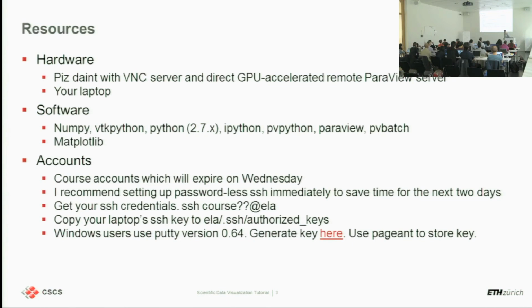Resources, I've talked about it. So PythDaint is our supercomputer. In some cases, we're going to use a VNC server running on the graphics node. I have a script to do the job allocation, and we'll see about this. And then there will be your laptop.